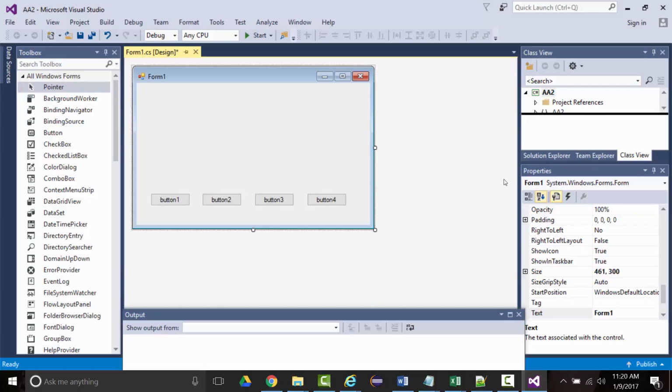Single click, don't double click, single click someplace in a blank spot on the form. Single click. All right? And you'll notice, please look up on the screen here, if I click a button, I don't want you to do this, but if I click a button, see how it says button 1 there? And if I click on the form, it says form 1. In your properties window, it always shows you what control is active.